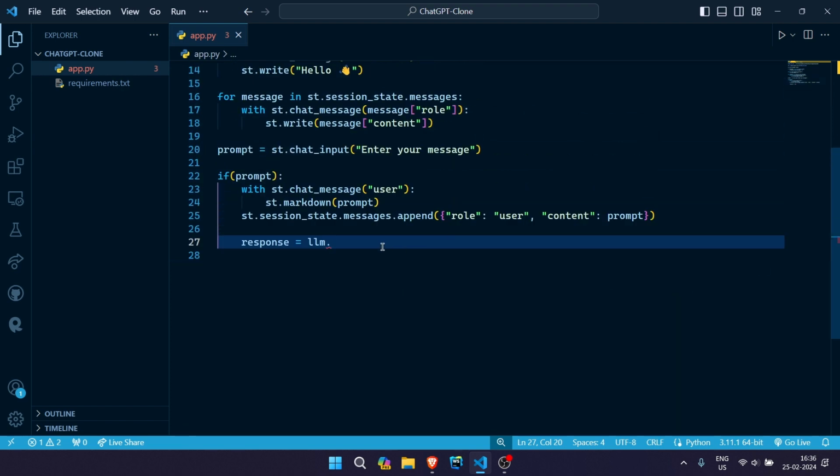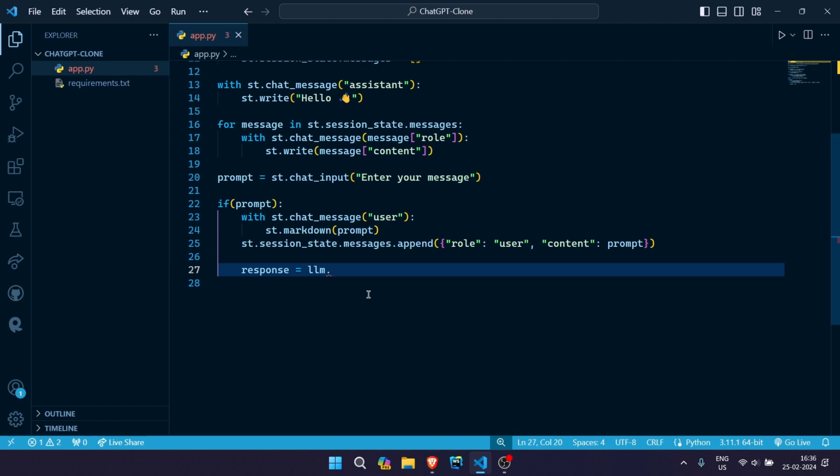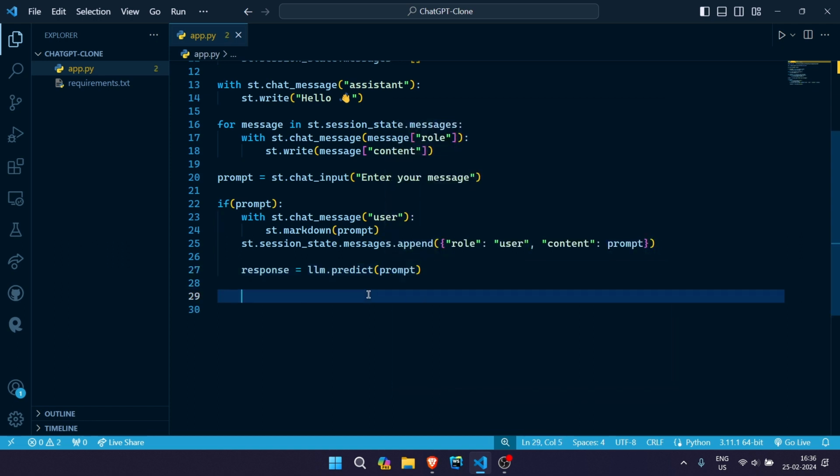Let me close up the terminal. Now response will be llm.predict, and we'll pass in our prompt. So we'll be predicting the response from our prompt. Now with streamlit.chat_message, and since this is the AI, we'll be passing in the assistant.